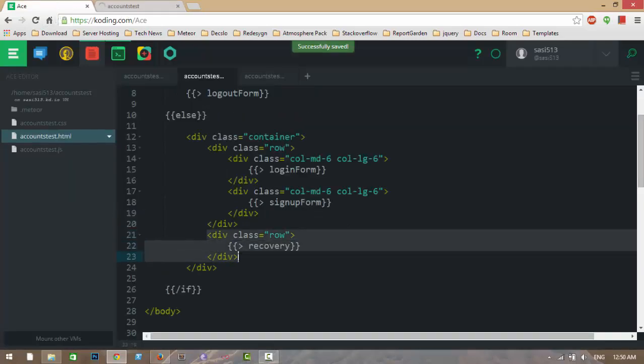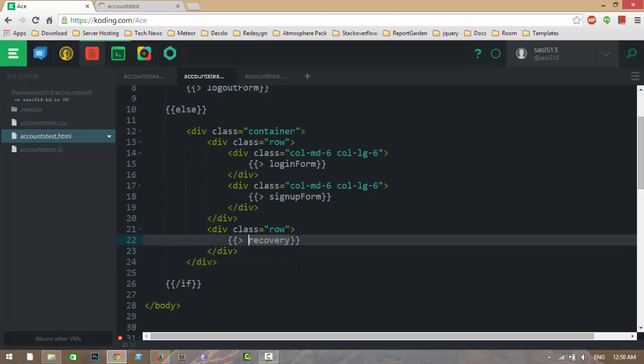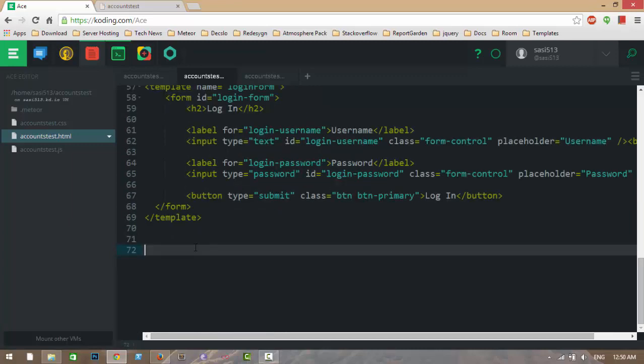Here I added another template called recovery. Let me create the template first. Template name recovery.